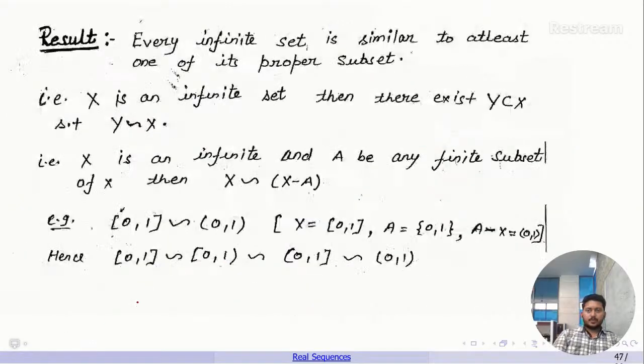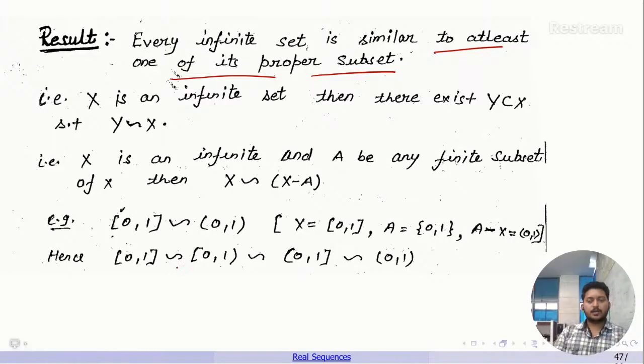Now move on to the next part, one result related to this: every infinite set is similar to at least one of its proper subsets. How can you elaborate this? So now move on to this part. Every infinite set is similar to at least one of its proper subsets. That is, if X is an infinite set, then there exists Y contained in X such that Y is similar to X.